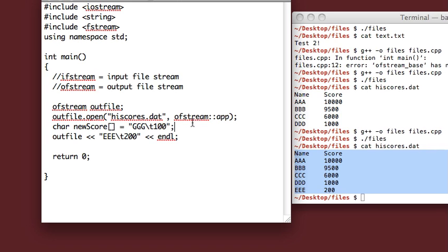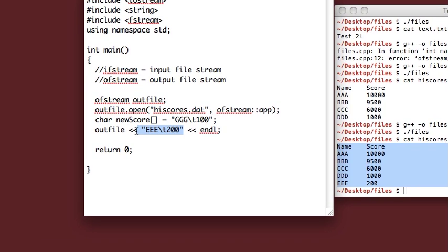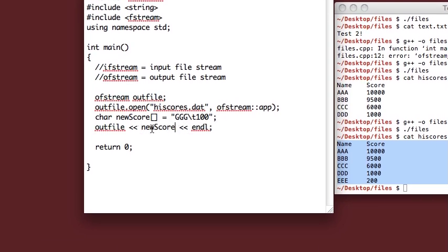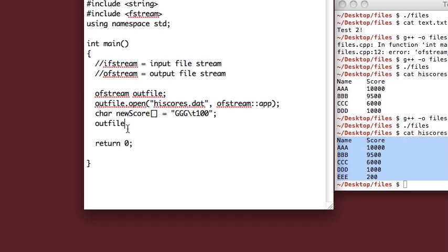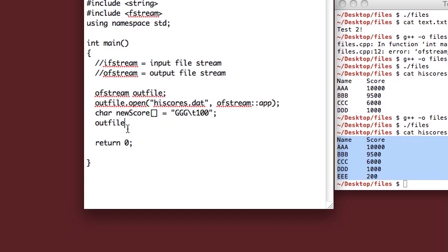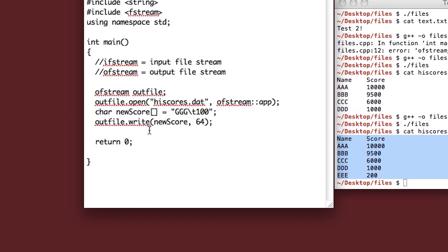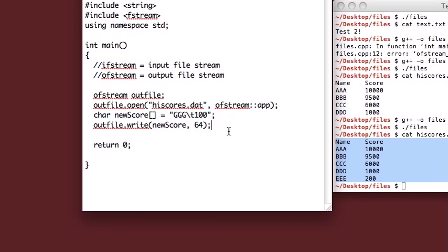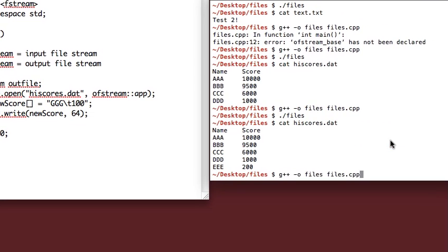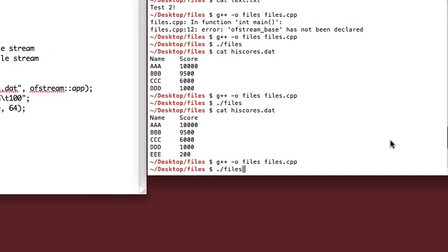So now you could just do outfile and then put new score in like that, but you can also do something analogous to the read method that we saw earlier. You do dot write, and then you can put in new score, and then you have to put in the number of characters to put in. And I think it's okay if it's higher than the actual number that you have. Let's just have a look here.